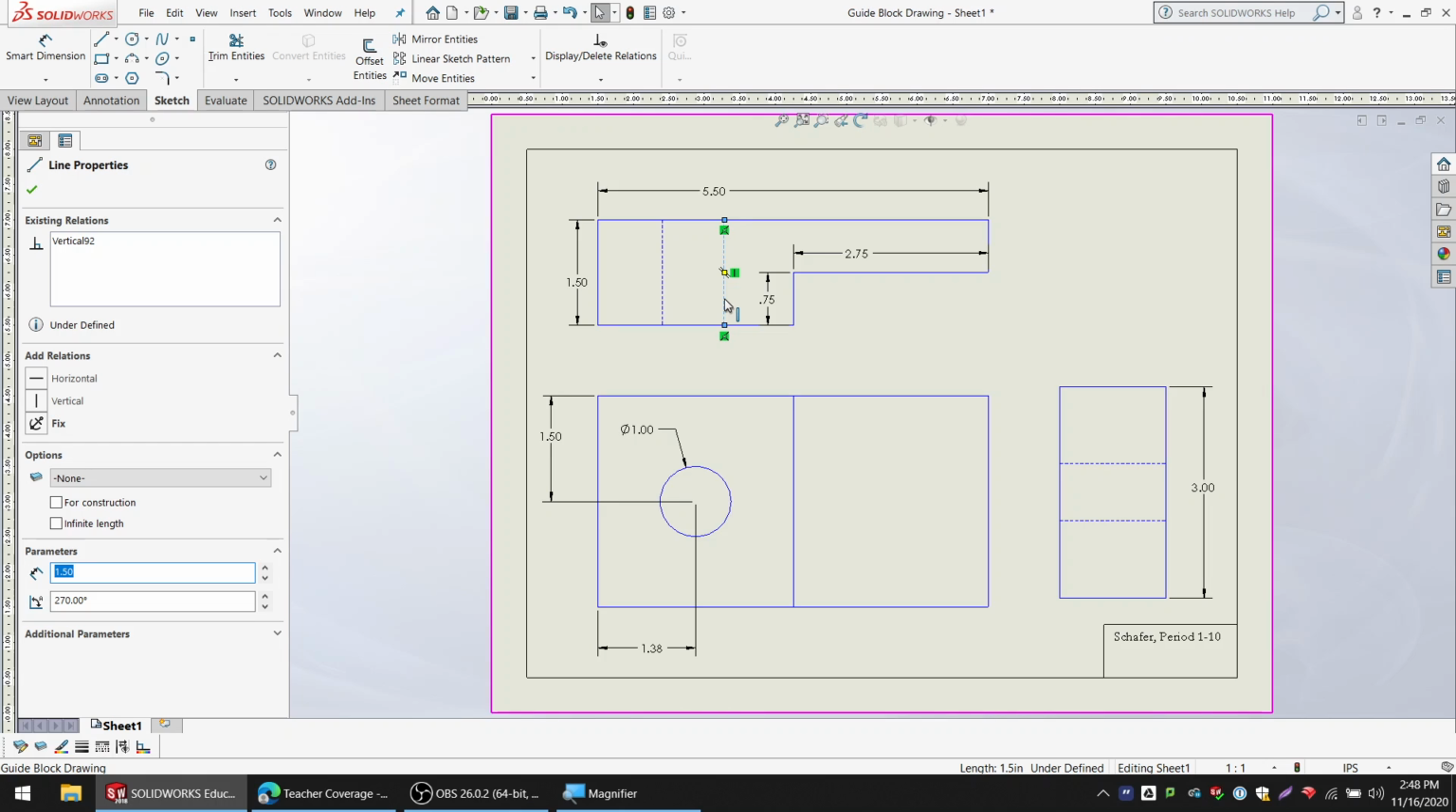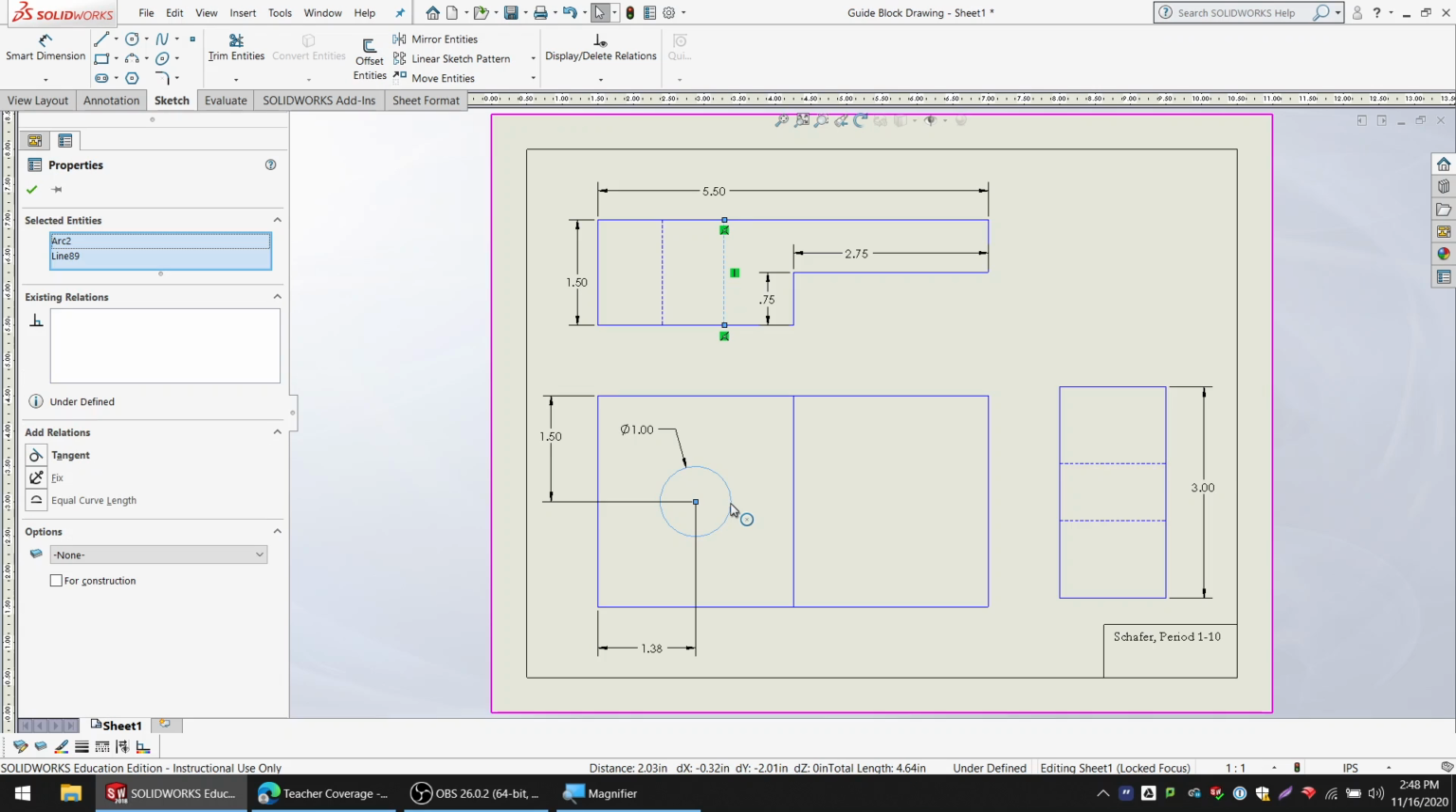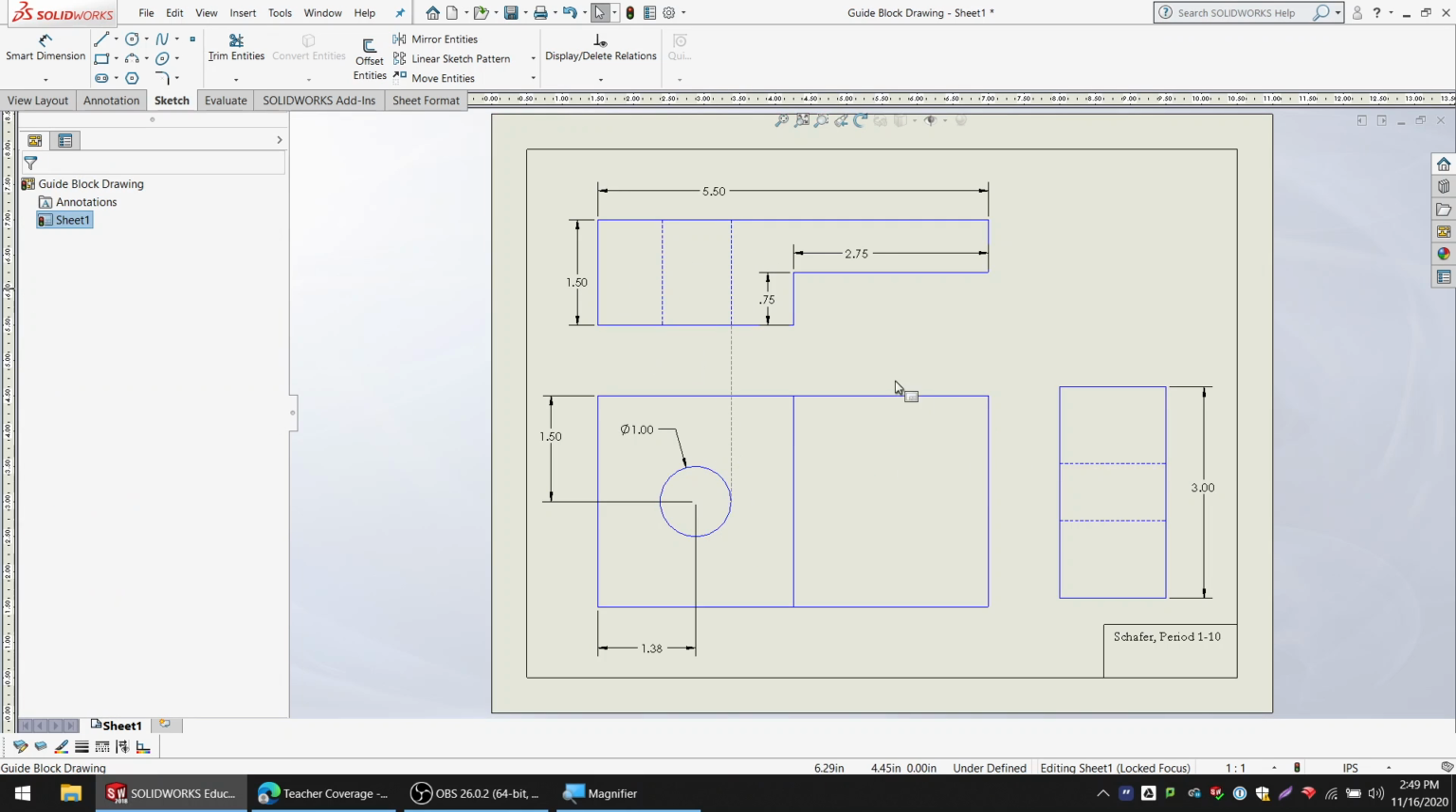Alright, next thing we're going to use is what's called a relation. If you click on the line, hold the shift key down, and click on your circle, now you have both of those selected. If you click on tangent over here in the property manager, that will connect your line to the edge of the circle. We're going to have to do that for the rest of these lines.